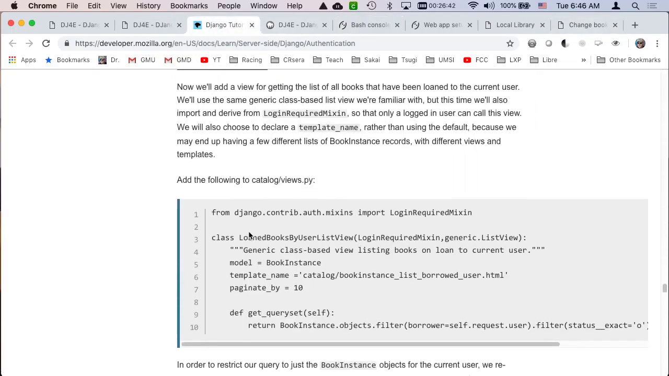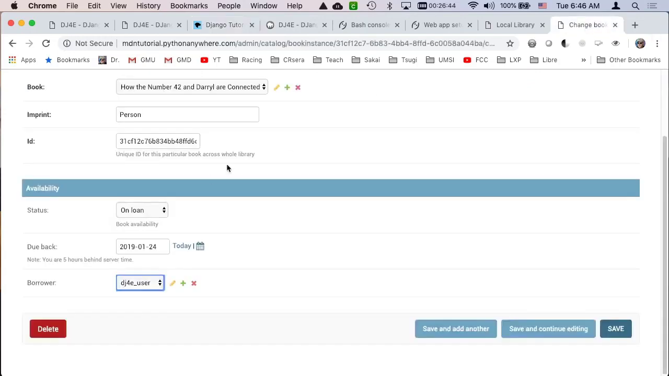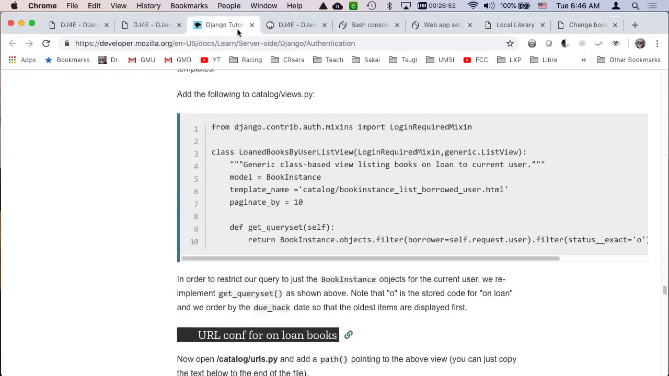Then you got to loan some books. And that's what I mean by this. You got to go into this screen and you got to set it on loan. You got to pick your user because the auto grader is going to look for that. You got to loan some books. That's just using the admin user interface.